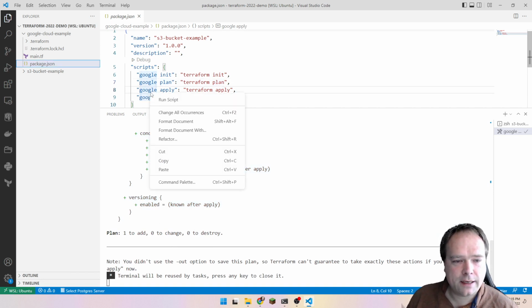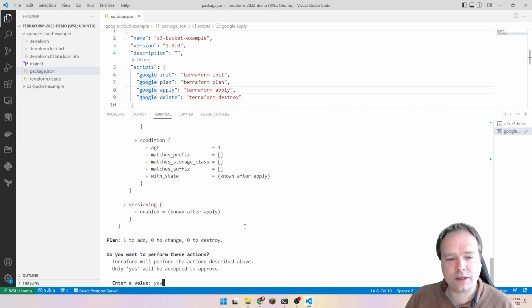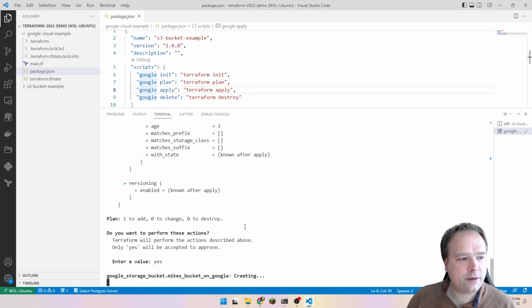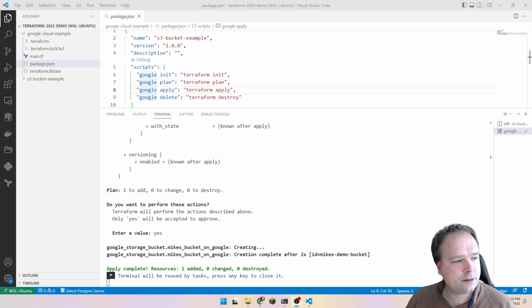Mike, please apply it. Yes, I will apply it now. So I'll press apply, and then you have to say yes. Of course, you can add an extra argument, so you don't have to write yes if you're running this from a command line or from a CI server.